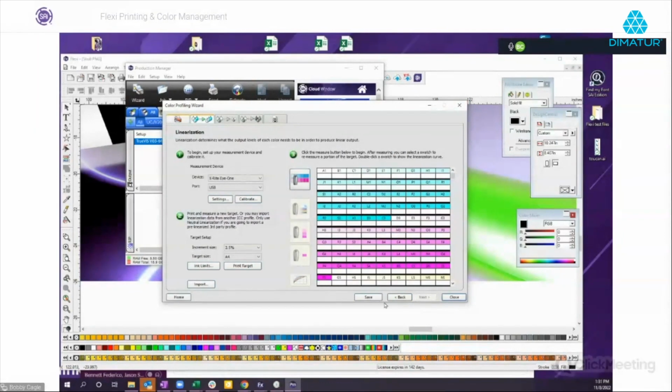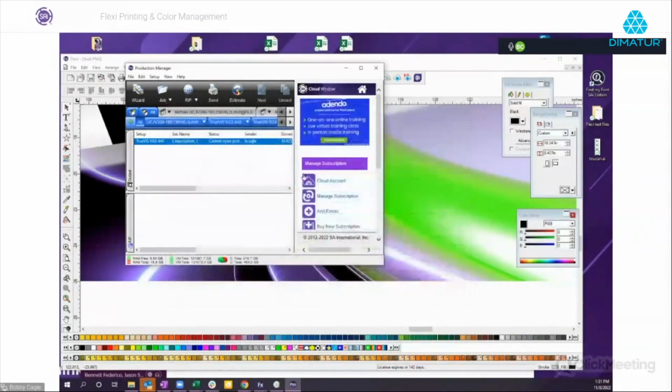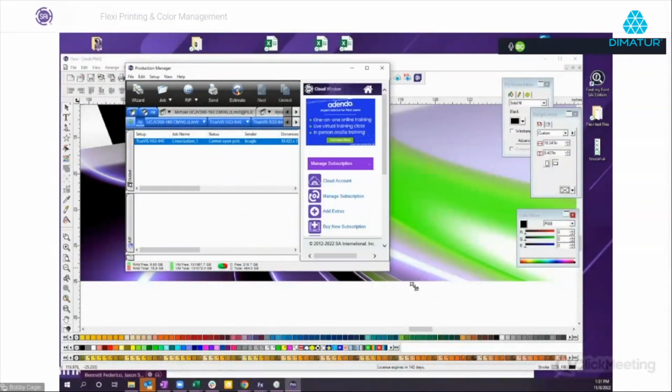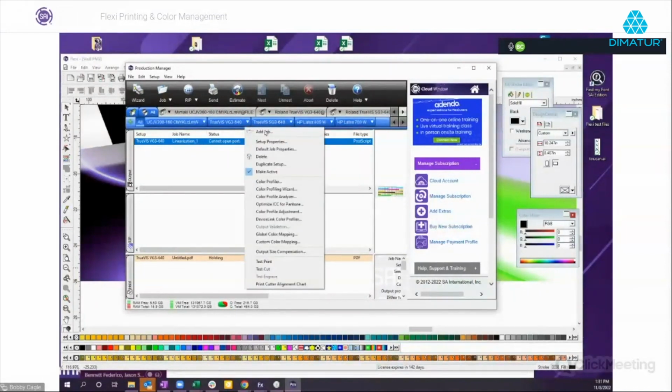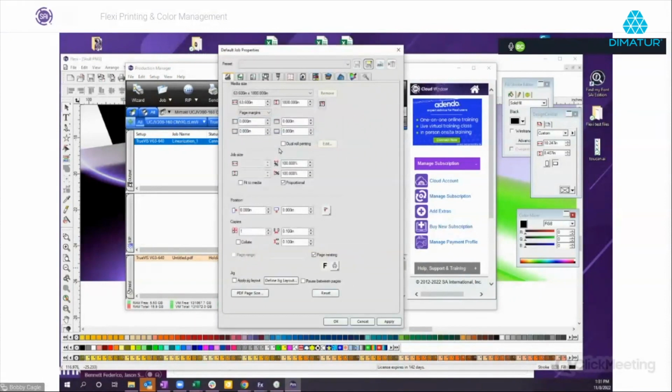All right, so that is what a color profile is. That's how it was made. But let's say you've got your profile now and you've made it, and you've got a PMS color that you're trying to hit. And this PMS color is, let's say we're on here. And we're going to go to our default job properties, okay?